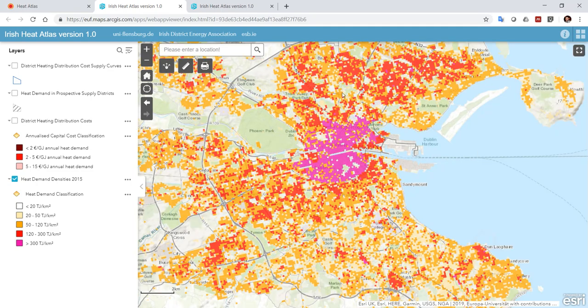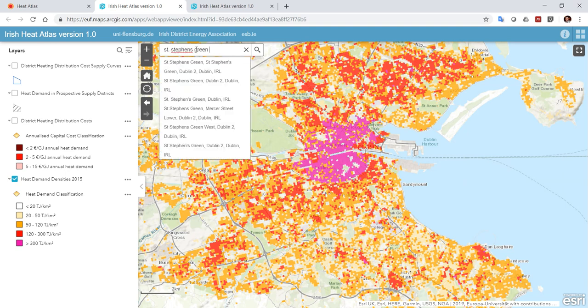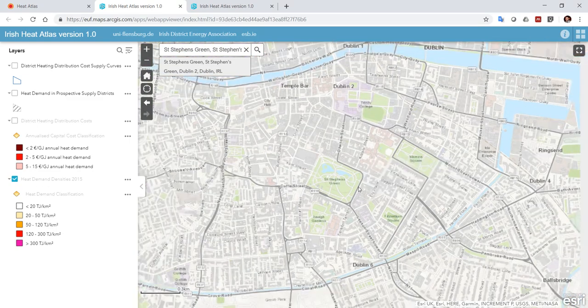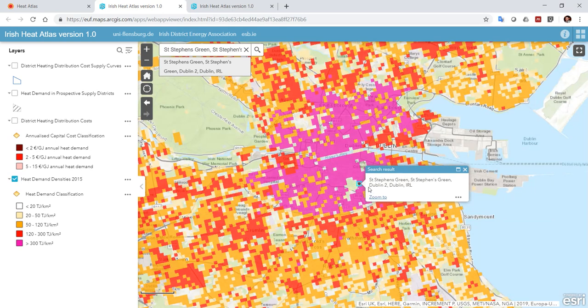If you can't find an area by simply zooming in and out, you can type in the address in the address bar at the top of the atlas. For example, I've typed in St. Stephen's Green here in the center of Dublin, and as you can see, the map takes me to that area. I can see it's in a purple area, so the area around Stephen's Green is highly feasible for the development of district heating into the future.